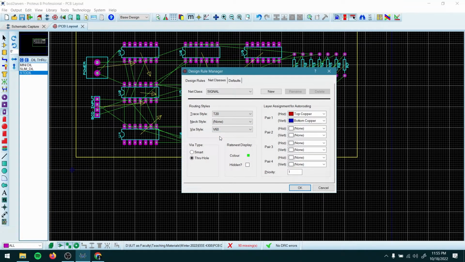This can be taken, and you can see we are using only two layers, top copper and bottom copper. Other layers are given none. And we have to take via type through hole, obviously, for signal also, for power also, because we are using through hole technology, right? So let's click OK.